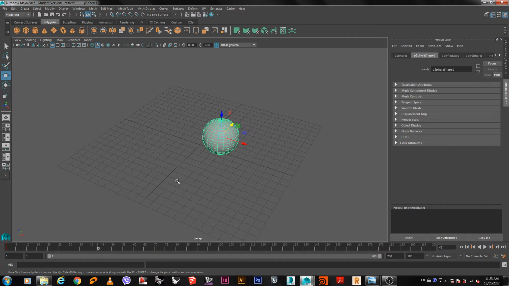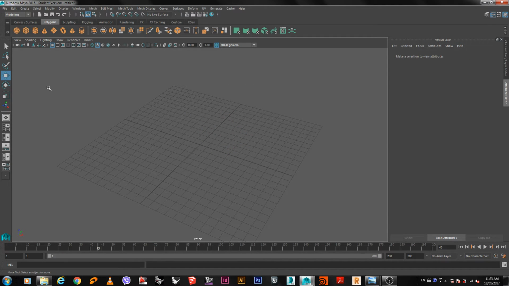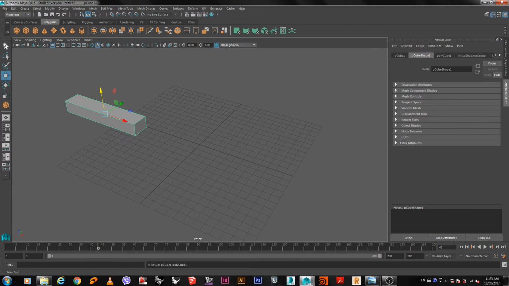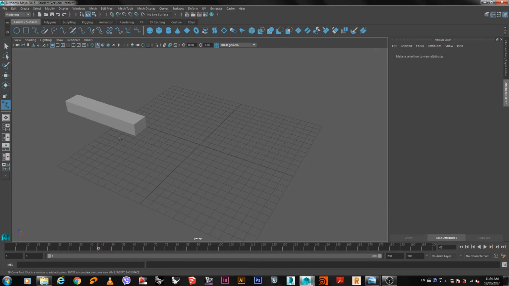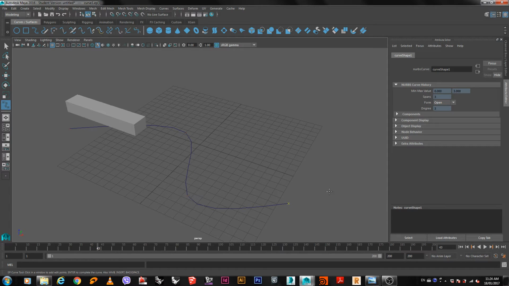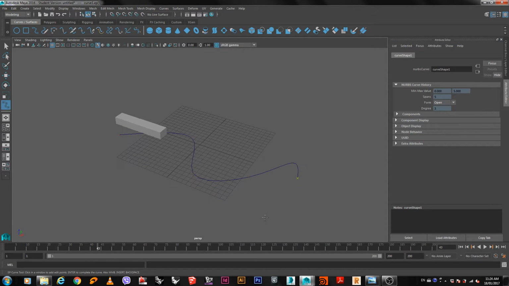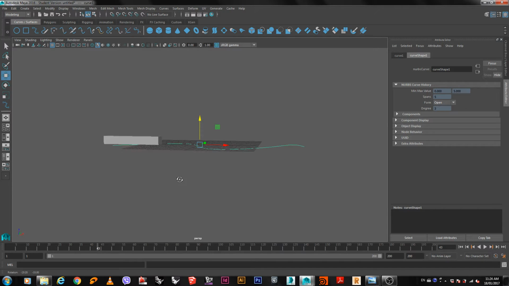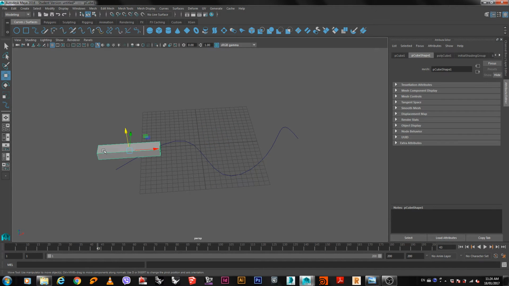So the other thing that you can do when you want to move something around is to define a path for it. So let's say we have a box here, and then we draw a curve as a path. So like that. Enter, let's start. So now you can select your object.